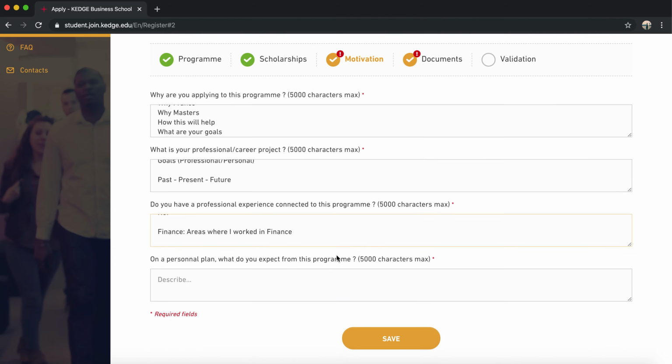On a personal plan, what do you expect from this program? Now you have to read the curriculum again, because this is a very interesting question.